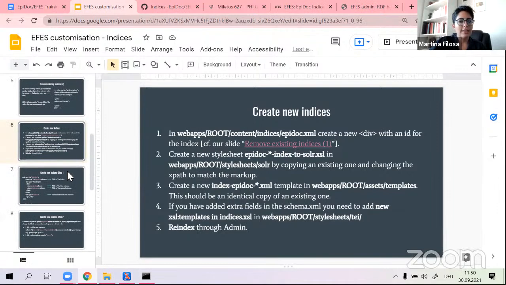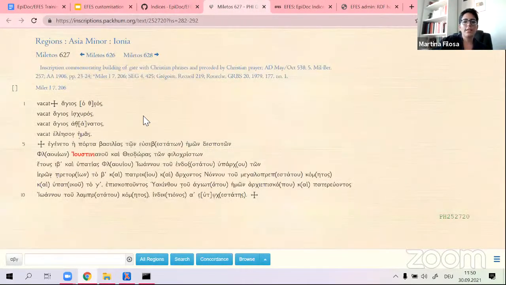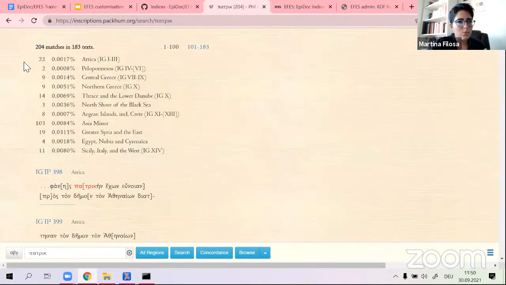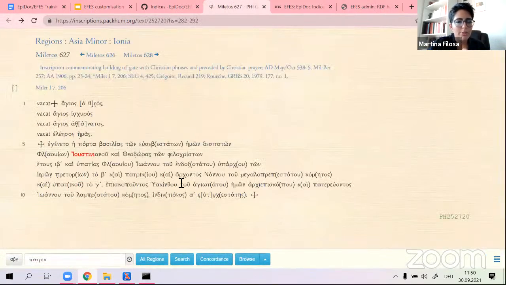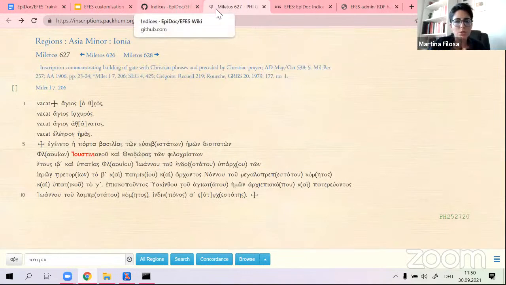And now let's go. This is not created yet, but I would very much like to do that with you. The index regarding dignities. So as we saw before, we have in this inscription a couple of them. We have Patriciu, we have Prefect Exploratorio. We have many. So that will not be a problem.